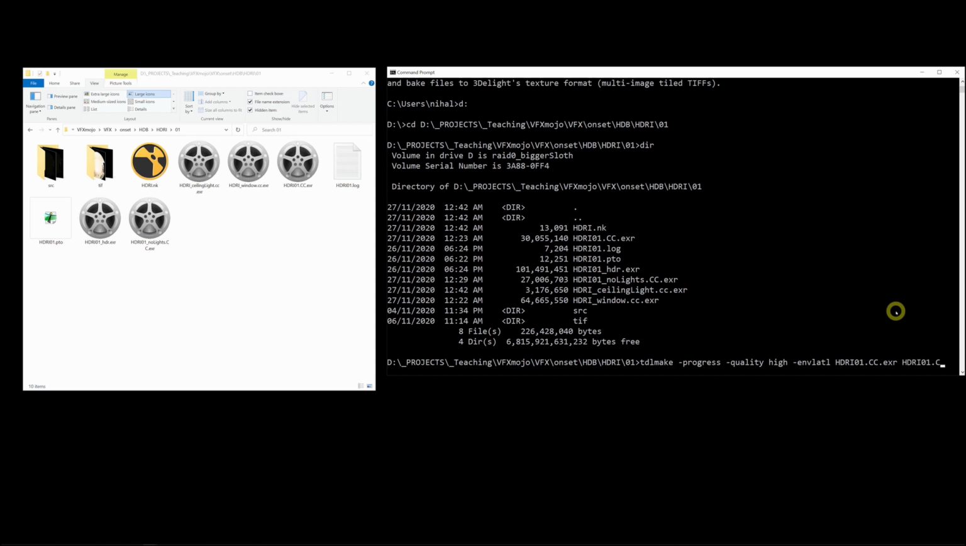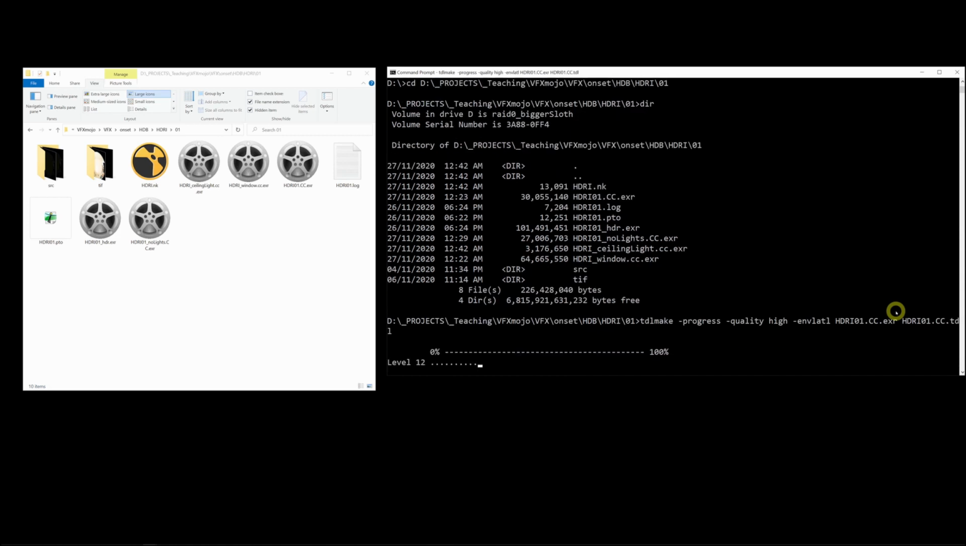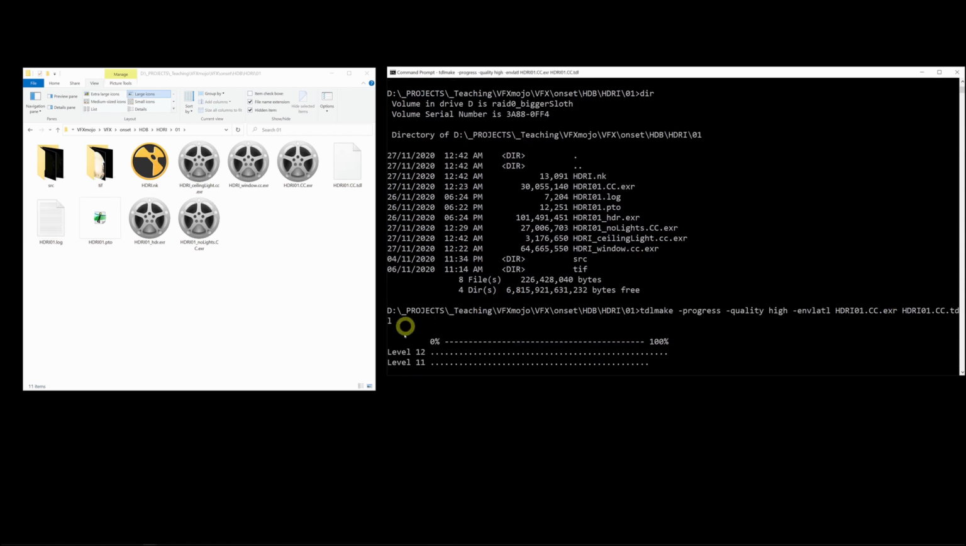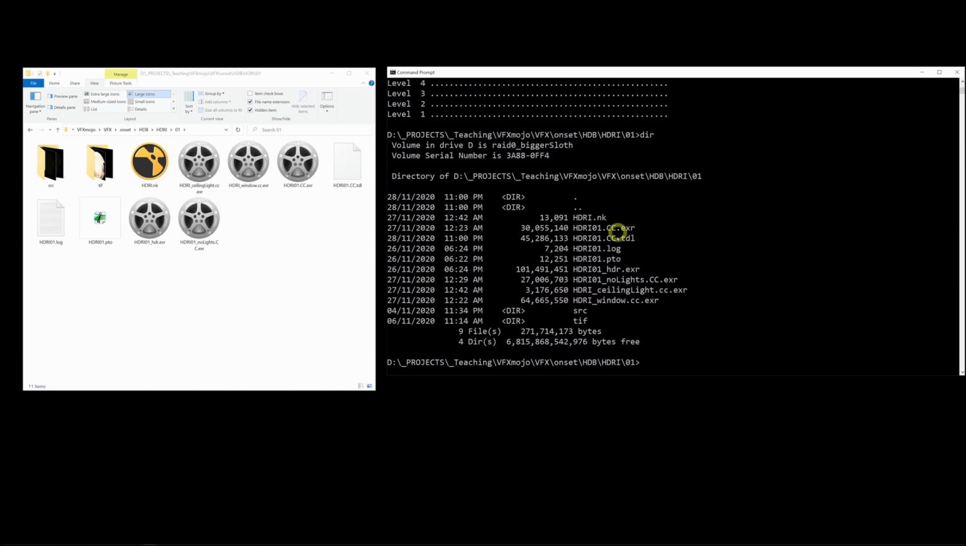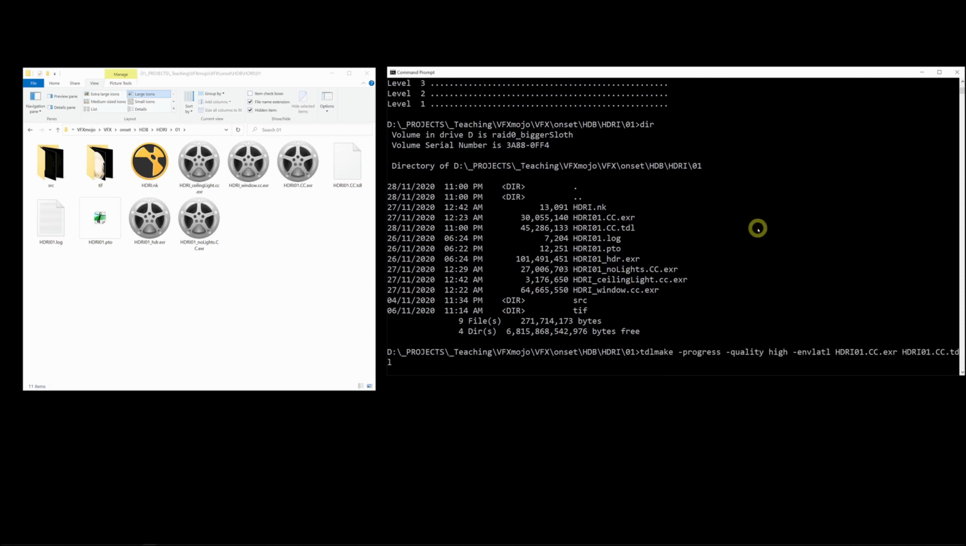And now run it, and you'll see different levels. Those are basically different resolutions. And there you go. Now we have a TDL version of our color corrected environment map. We'll do the same thing for the one where we've painted out the lights. And reset.